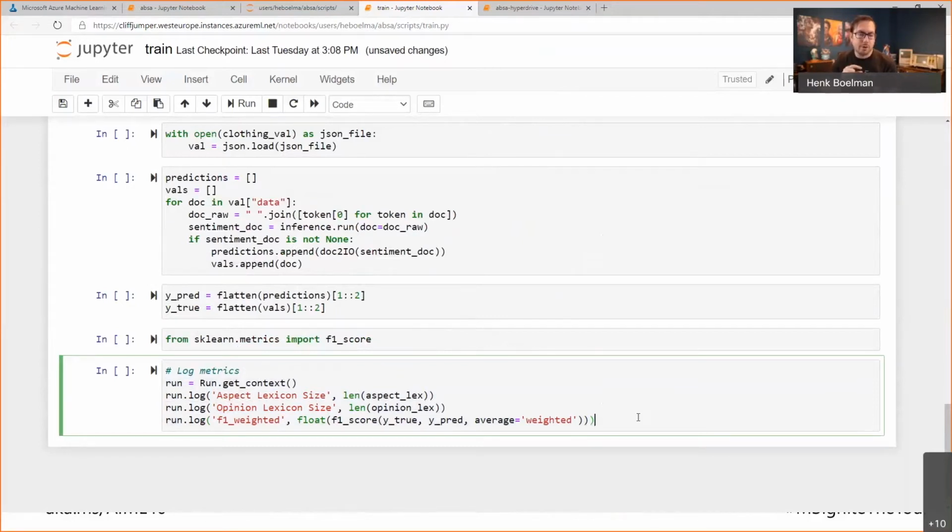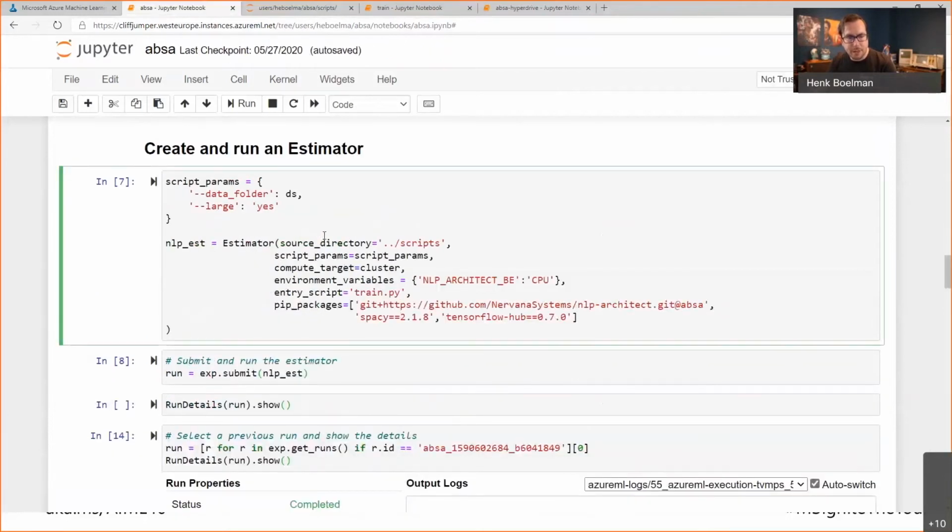So if you log a float or an integer under the same name, so this is the name here, and it sees multiple values coming in, it will automatically start creating graphs from that data for you. So that is pretty handy. But let's go back to this estimator.